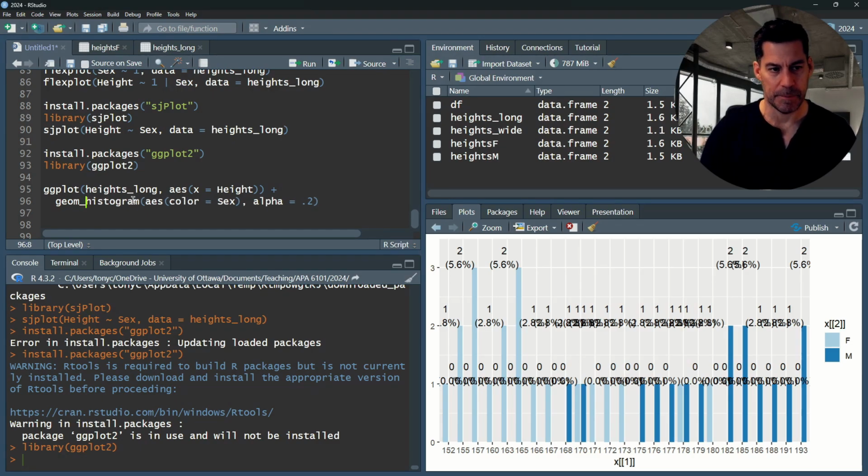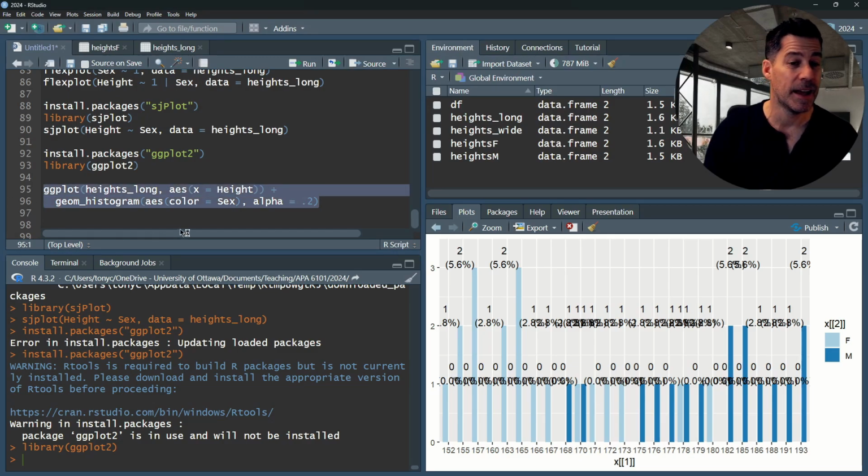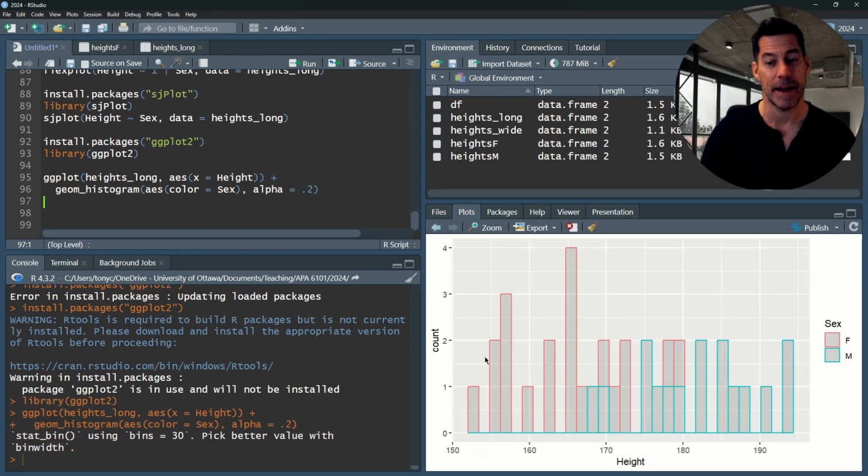I typed that wrong. So we want to make sure that that says plus geom_histogram, open bracket aes, open bracket color, and then this close bracket goes with the first close bracket, and this close bracket goes with that second close bracket. We want to make sure we have all the brackets open and closed. So when I run this, even though it's split over 2 lines, it thinks of it as 1 line. I go Control Enter. You can see that creates a nice histogram graph here where we've got both sexes plotted.